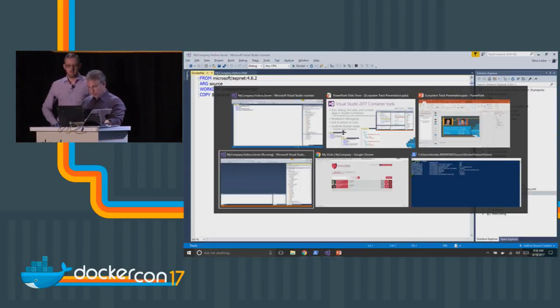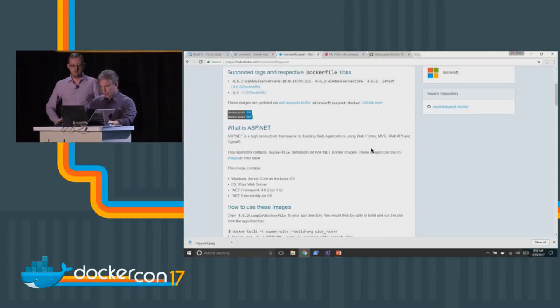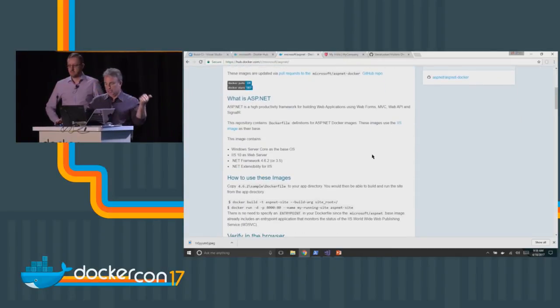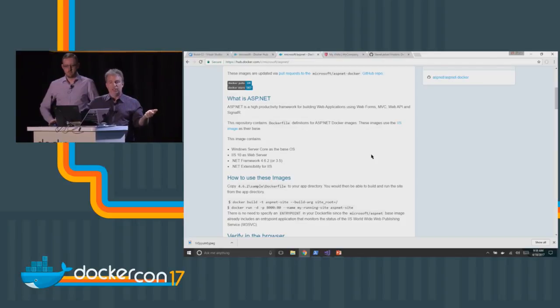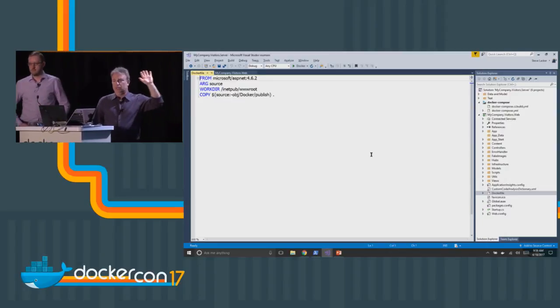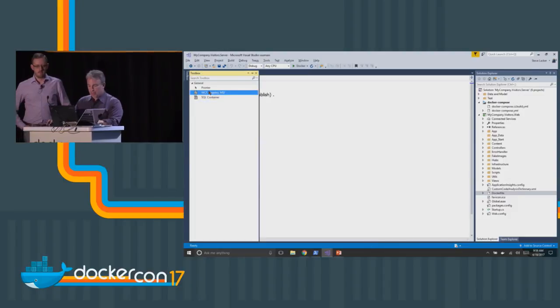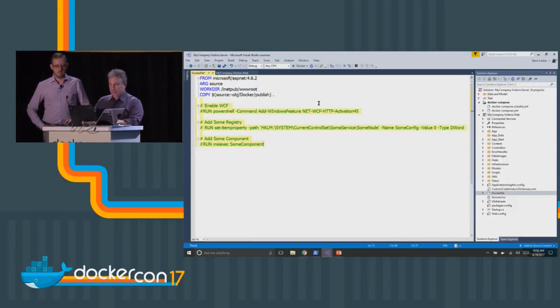In fact, if we look at this image, here we go, Microsoft ASP.NET. We already have Windows Server, .NET Framework, and then IIS in there as well, configured. So there are no complex PowerShell scripts to set things up and put rights. The bases are there. But your app might depend on WCF. It might depend on some configuration.